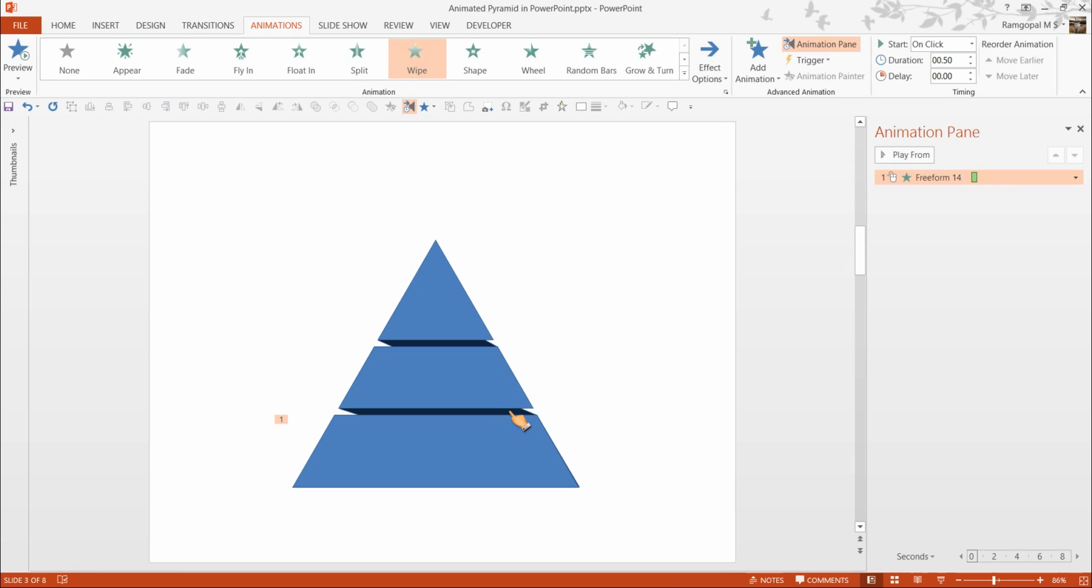The next step is I want to have this one, which is the darker portion at the back, to wipe from right. So wipe from right, and this will be immediately followed by the next level, wiping from left, and this we will show as after previous. So as you can see here, on first click I have this one coming, and on the next click I have this one coming, and that followed by the second level.